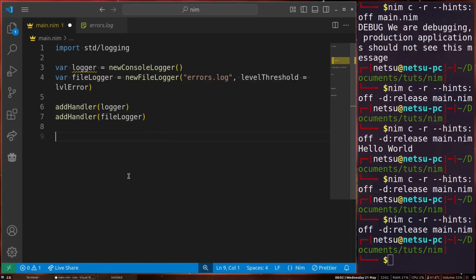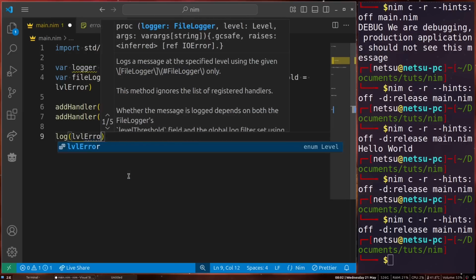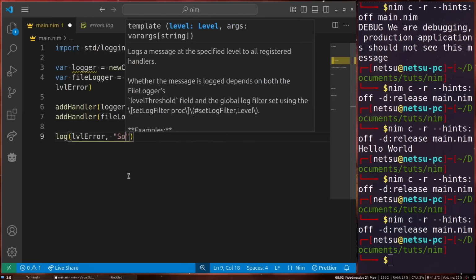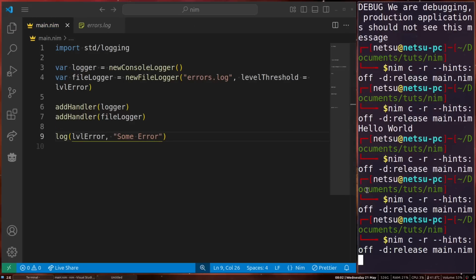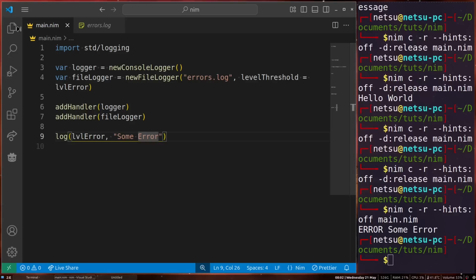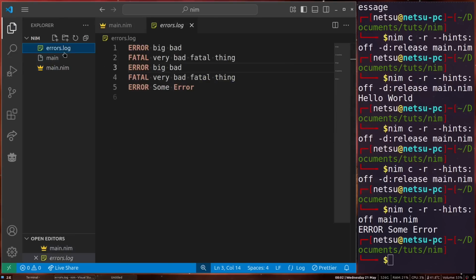And to call for a log, we can either go log and specify the level, so LVL error, and specify some error. Now, of course, if we were to run this, and let's just remove that release mode there, we get error, some error, but it will also display it in errors.log right there.